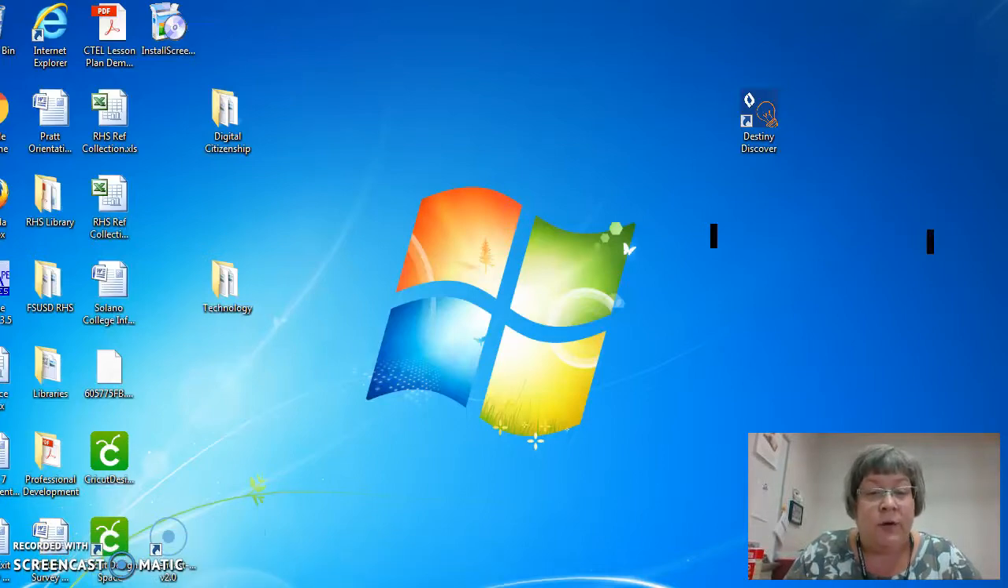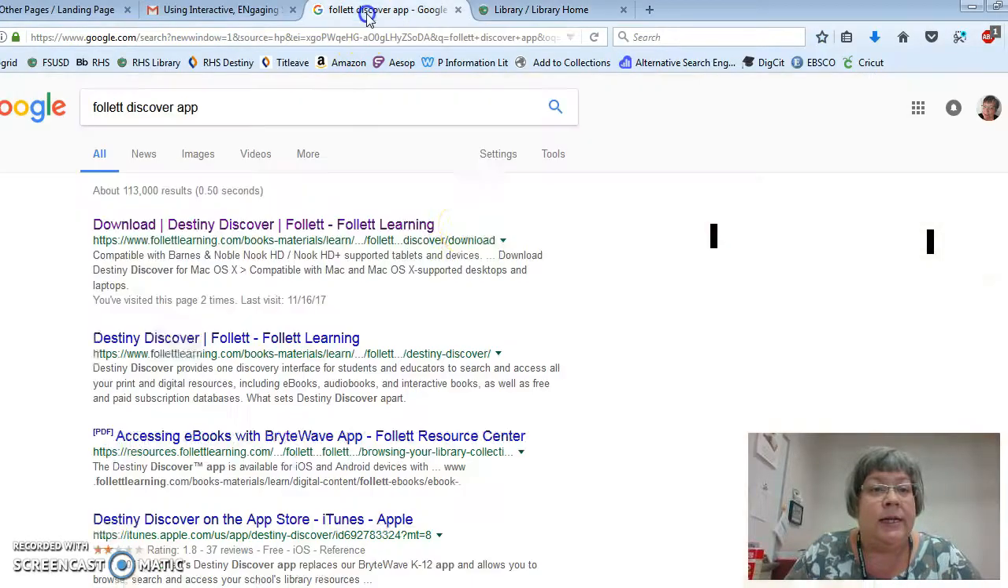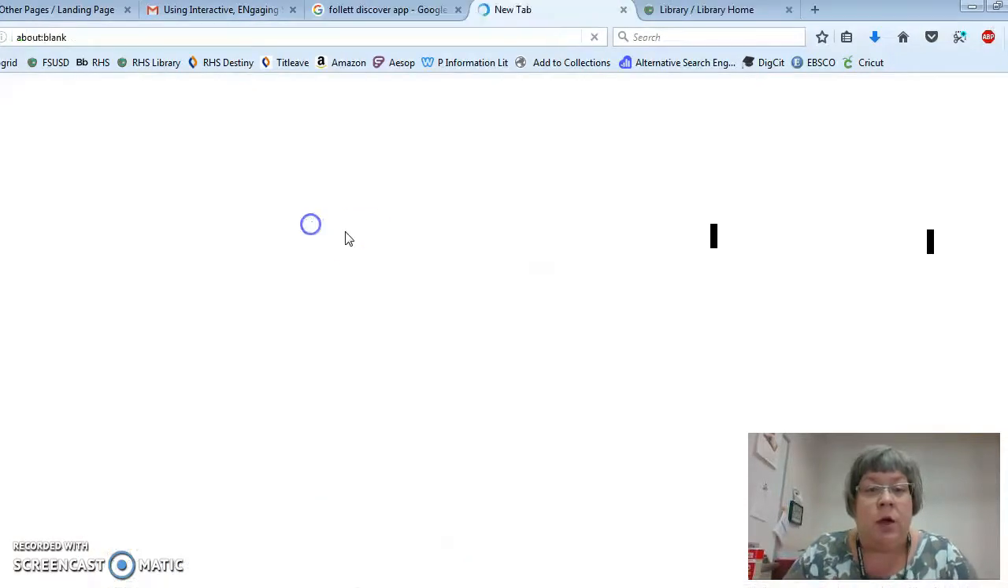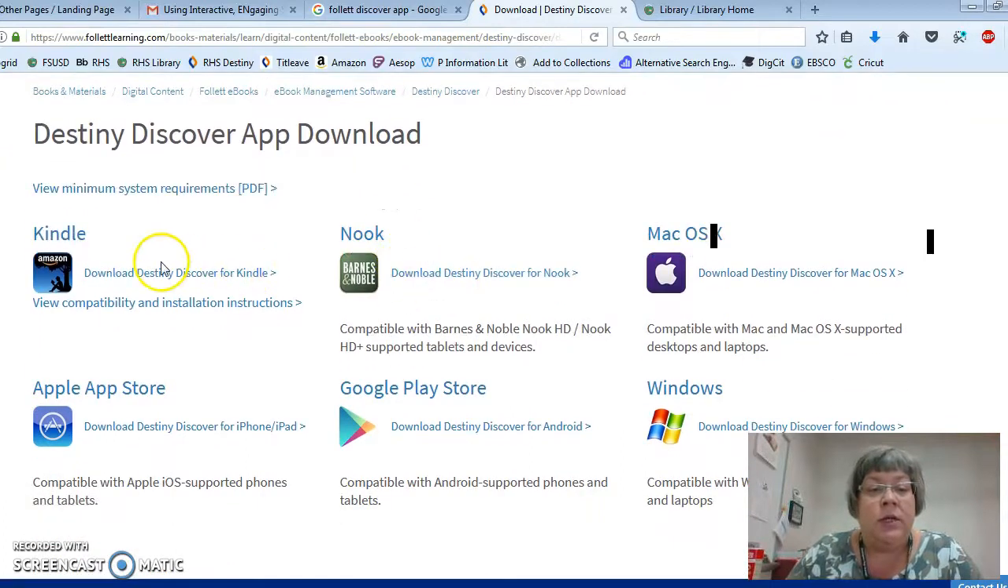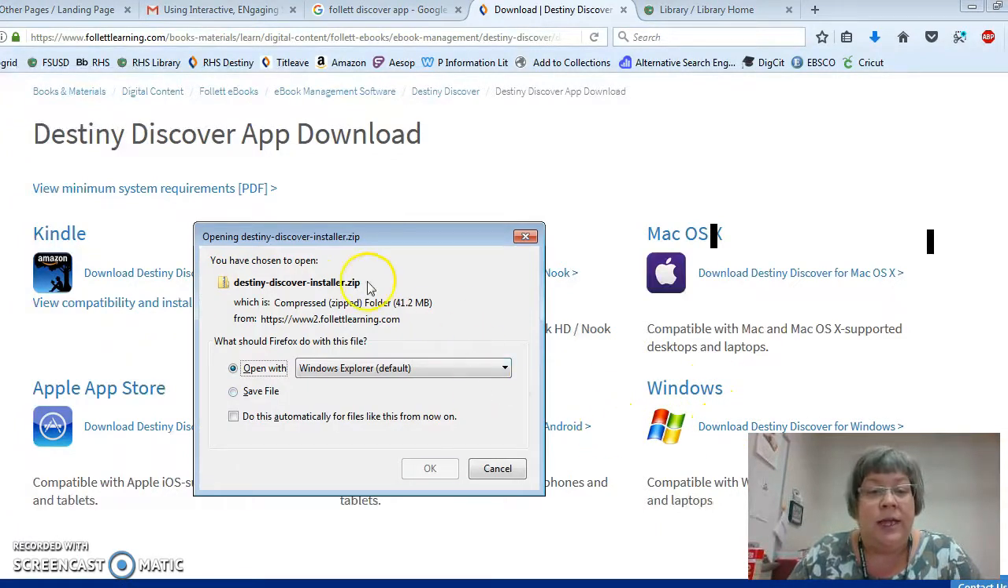So the first thing you can do, and it's super easy, is simply Google Follett, and that's two L's and two T's, Discover app, and then you can open it up, and depending on the device that you want to put it into, you have the option of Kindle, Apple, Nook, and Windows. And I went through the Windows option, and then I simply opened up the installer and ran it.